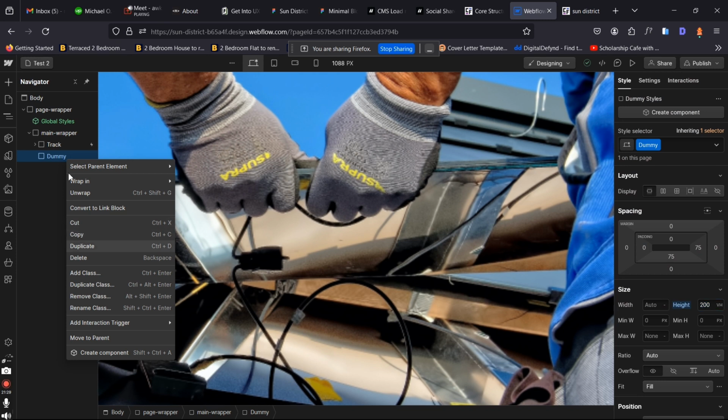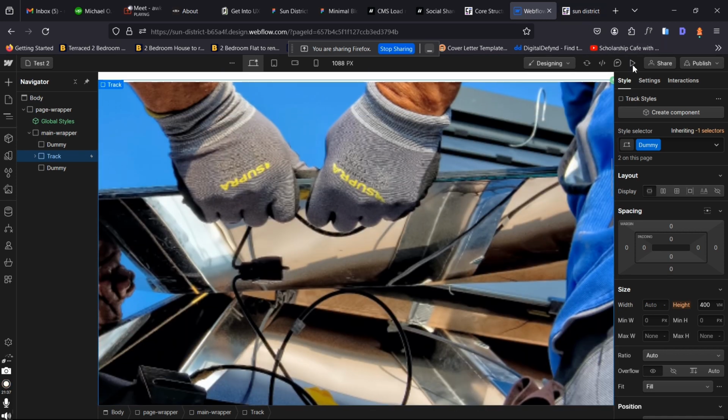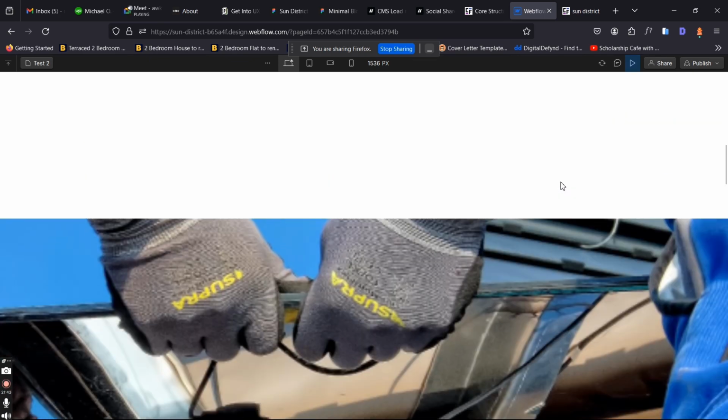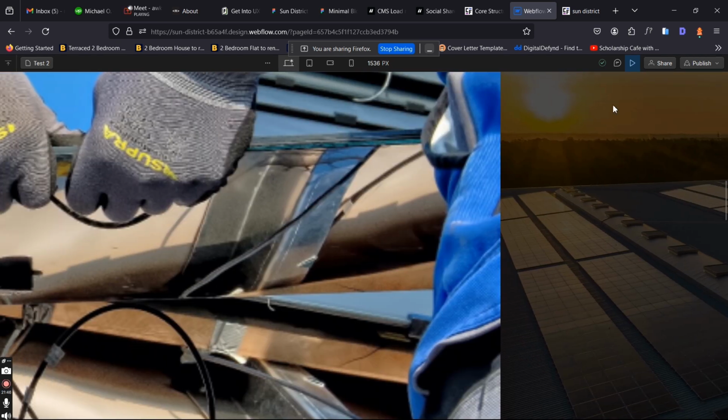So I'll duplicate and keep one at the top, so our track can be in the middle. Good. So this way, if I click preview, for instance, okay, so we have the dummy, then our animation starts. Then, of course, as I'm scrolling, but it is not smooth yet. So there are some things I need to do.